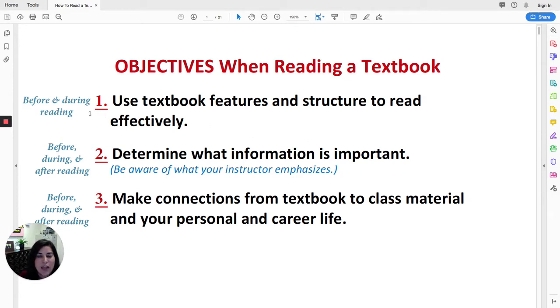First, before and while you're reading, you want to use textbook features. These are things like the title, headings, diagrams, footnotes, captions, and you also want to look at the text structure. How is each chapter arranged? The really nice thing about reading textbooks is that they are very predictable. And many times at the beginning of the book, it will tell you exactly how the book is structured. This is going to help us read it more quickly and efficiently.